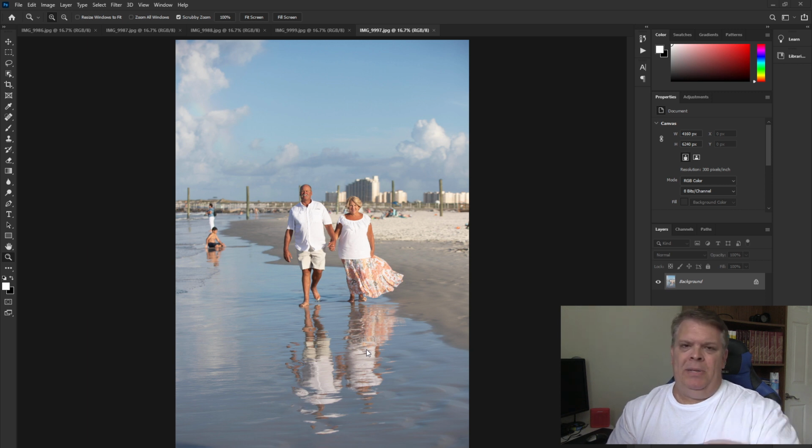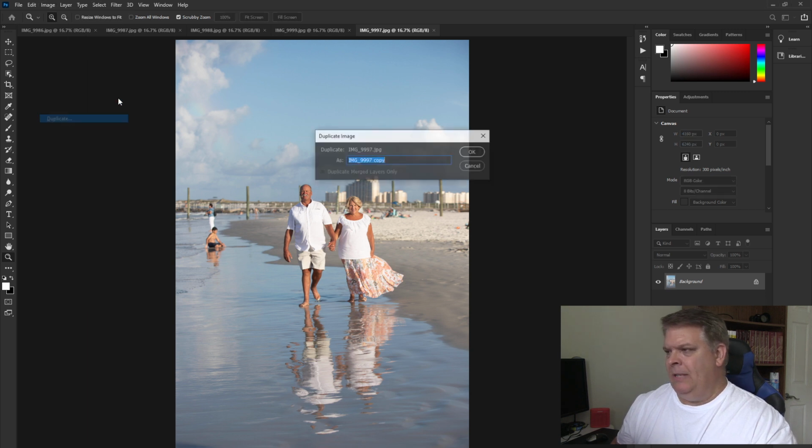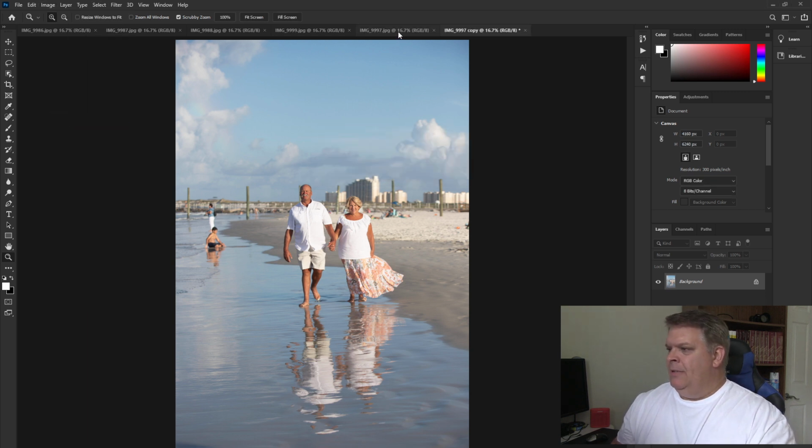And so I just wanted to jump in here and show you how I'm going to clean this up. So you'll see the before. And while I'm thinking about it, let me just duplicate this guy so we can see it before and after. So this is, like I said, right out of the camera. I'm going to jump into this and start tackling this.